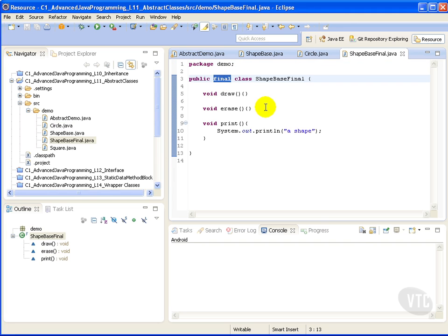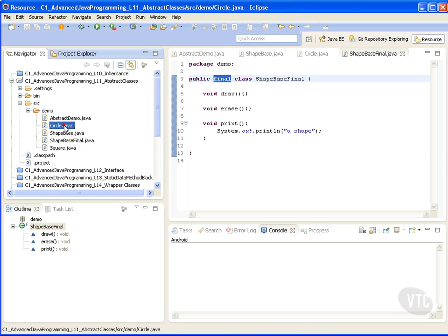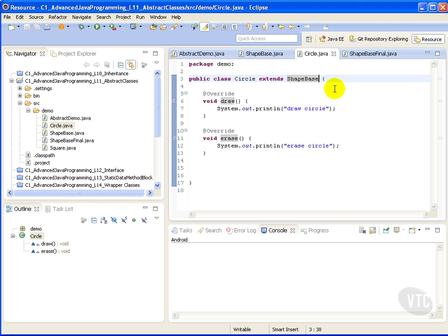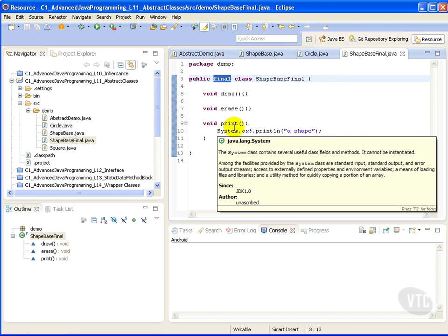But as you can see here, I use the keyword final to distinguish this as a final class. Now what happens when I extend my class Circle from ShapeBaseFinal? As we can see, I get errors. It says the type Circle cannot subclass the final class ShapeBaseFinal. So whenever we have a class that we do not want to be inherited by any other class, we can use the keyword final.